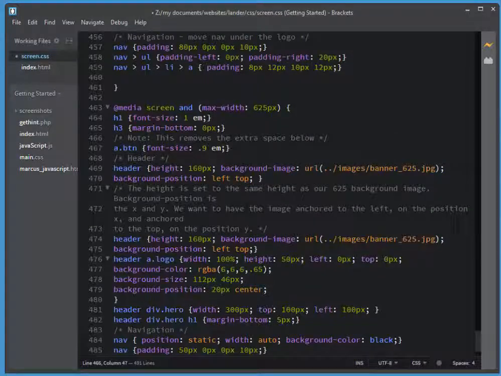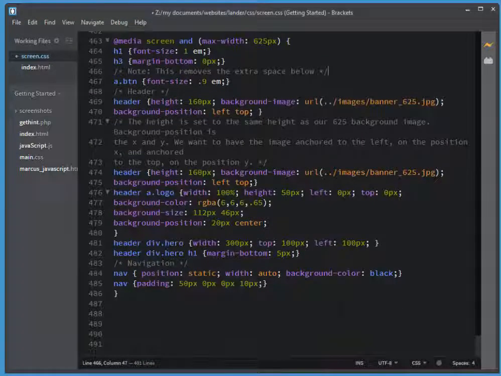To look at later without having to refer to the reading. You can see why we did what we did right in the code. And one last little bit here for the 625 pixels is we're going to modify some of the stuff in the main section.